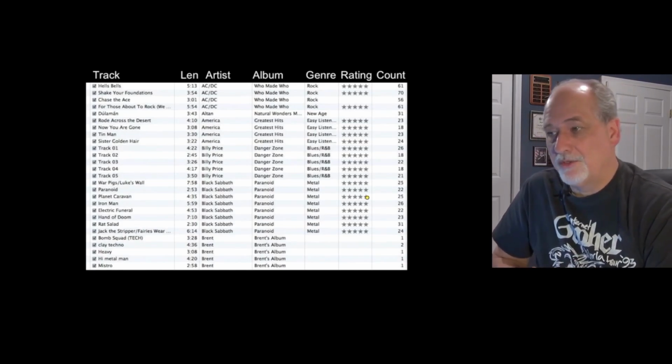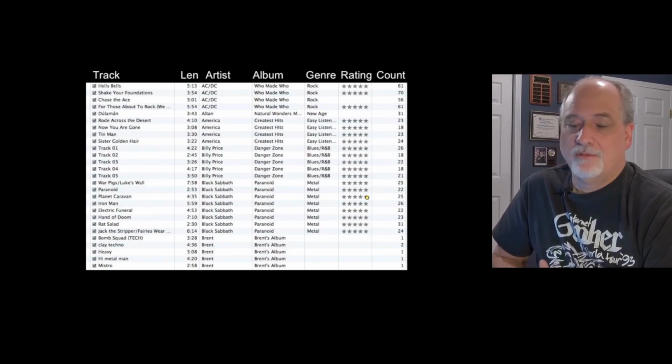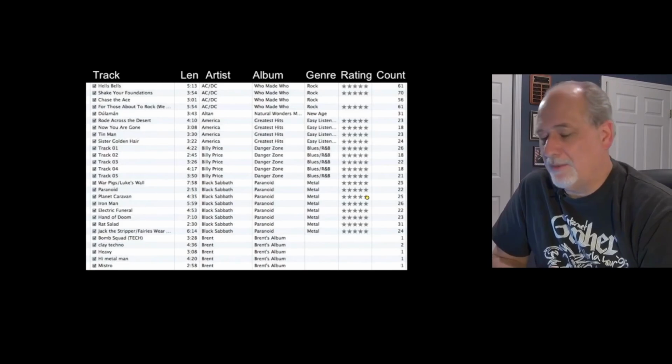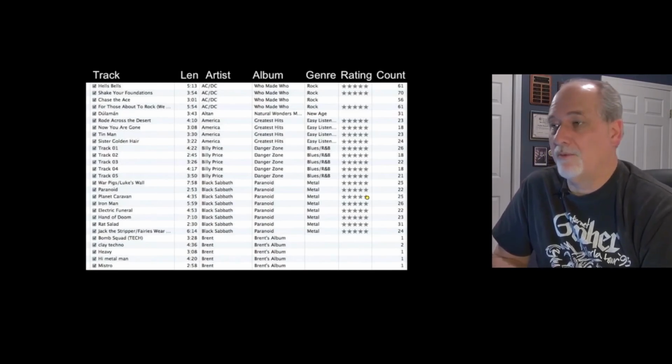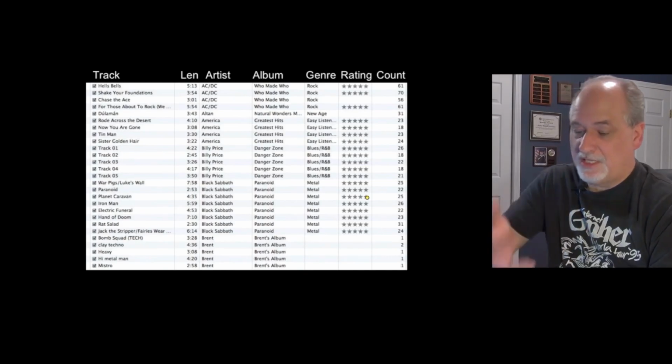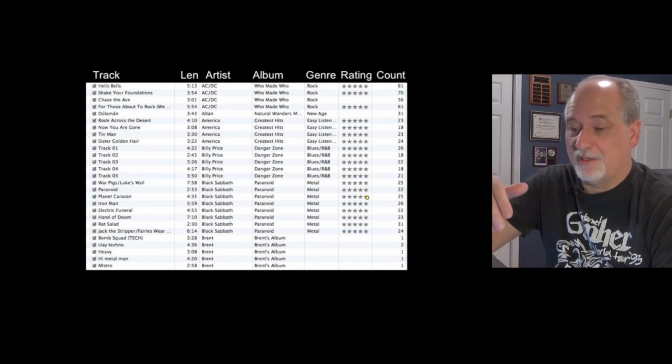We want to track people's tracks, know something about what artists and albums and genre they are, and we want to have ratings and how many times we played them and how long they are. Well, that's the data that our application needs to represent. And we've done testing on this and wireframes, and everyone loves this.